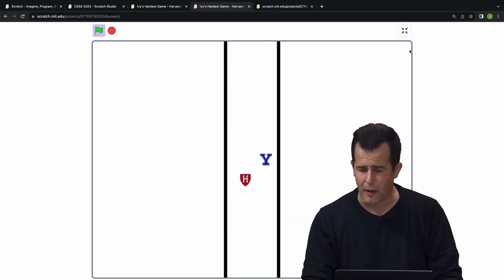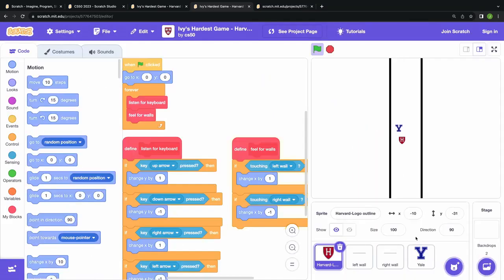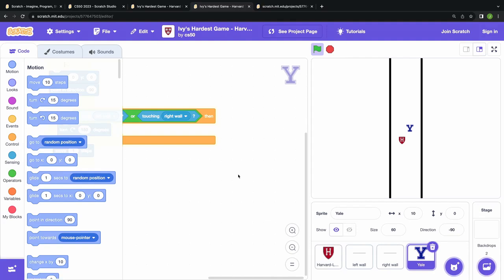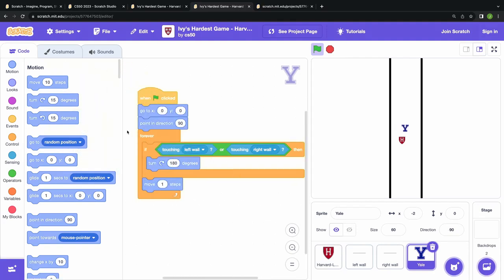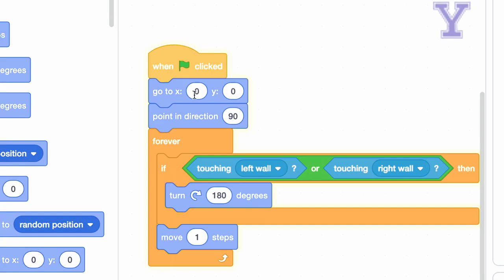So let's go ahead and zoom out, see inside. Let's not worry about Harvard because it's pretty much the same. Let's look at the Yale puzzle pieces. And sure enough, go to the middle, 0, 0, point in direction 90, so point horizontally on the grid. And then if touching left wall or touching right wall, I'm kind of cheating this time, but cleverly, just spin around and do 180 so you effectively bounce off the wall. This just tightened up my code. I don't need to do the -1 or the +1. I just say bounce in this form of code. Otherwise, just constantly move one step.